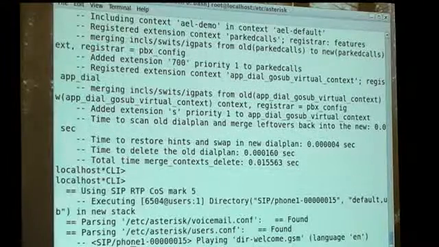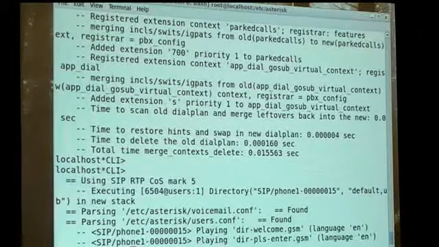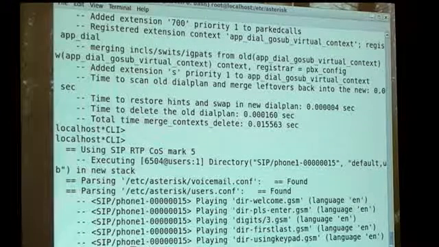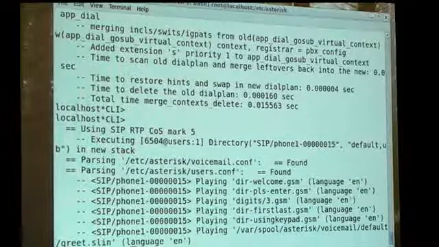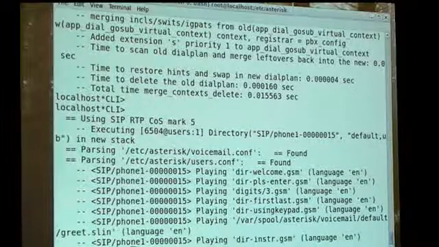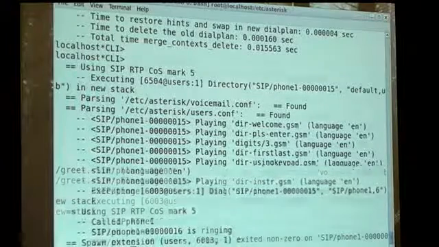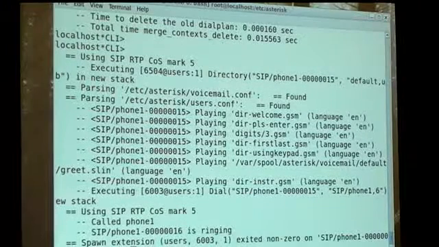Welcome to the directory. Please enter the first 3 letters of your party's first or last name using your touchtone keypad. George. If this is the person you are looking for, press 1 now.